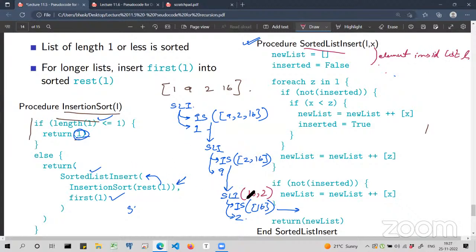So SLI of 16,2 is now materialized to this value. In order to get this 16 and 2, I had to go down this whole tree chain of recursion. Once I reach the base case, I return and my values start getting materialized. So now SLI 16,2, this method would work and insert, and what I would get over here is SLI 2, 16.